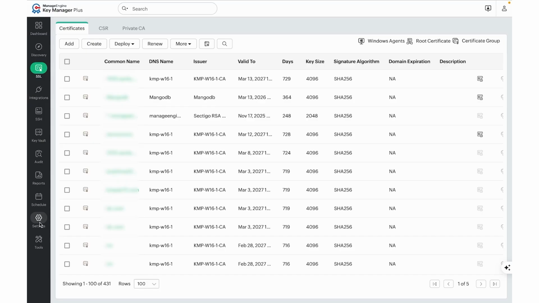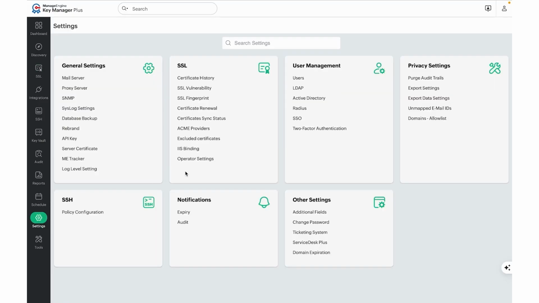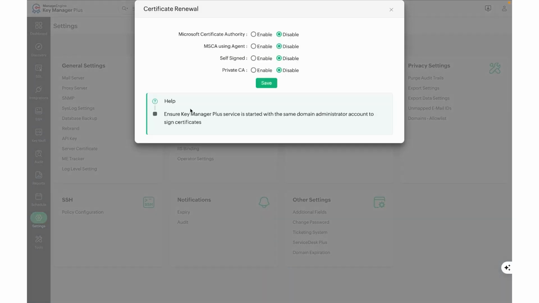Expiring certificates can also be auto-renewed and auto-deployed using Key Manager Plus. If the certs are self-signed, root-signed, signed using Key Manager Plus Private CA, or signed by your Microsoft Certificate Authority, navigate to Settings, SSL, Certificate Renewal, to enable the auto-renewal options and save.